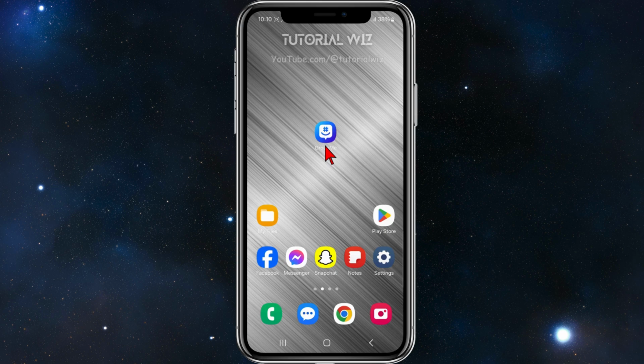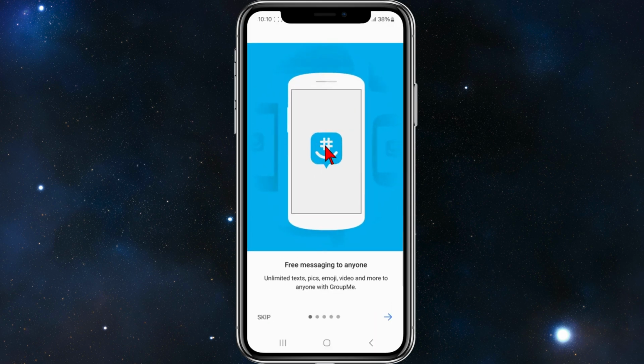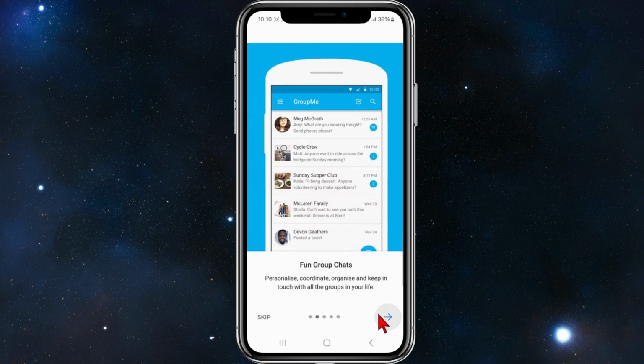Alright, so you've gone ahead and downloaded the GroupMe app and you've created a new account. Now from there, I'm going to show you how to use it. So I'm going to open up GroupMe. I've just done the verification process with my phone number. Now from here, you can click skip or you can read. So let's have a read.